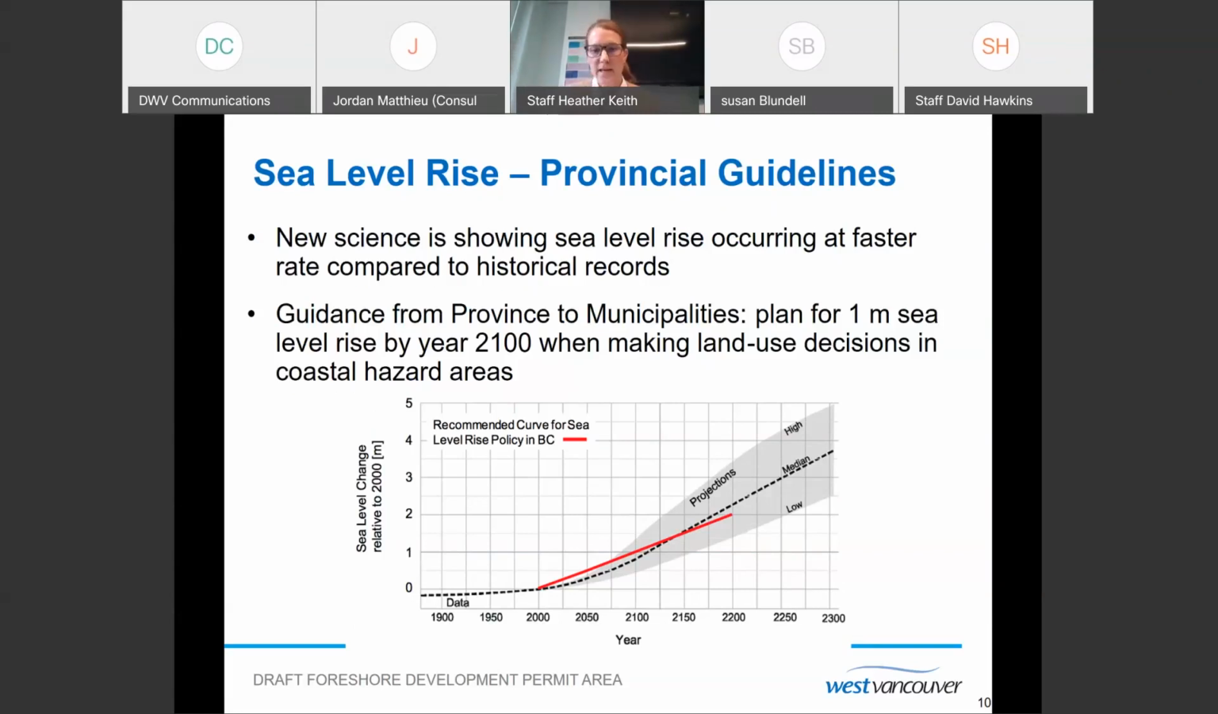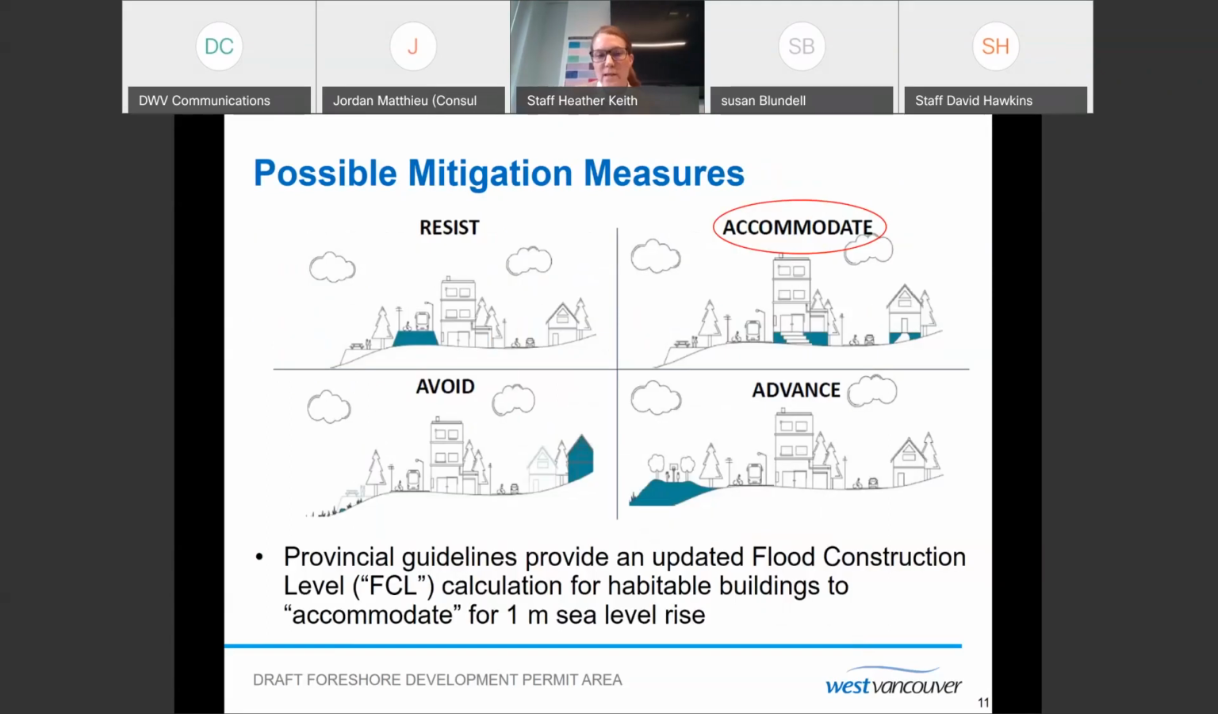So following that guidance, there are various ways that you can protect a community from sea level rise. And these are the different mitigation measures that can be considered. You can resist sea level rise by building up land in front of properties. You can accommodate sea level rise by raising homes to protect against sea level rise and flooding. You can avoid it by moving all development outside of the coastal floodplain area.